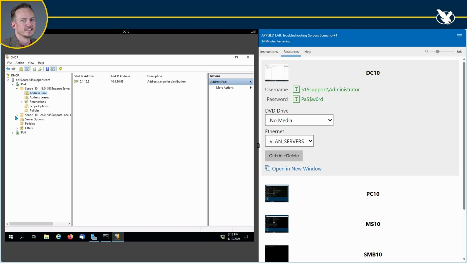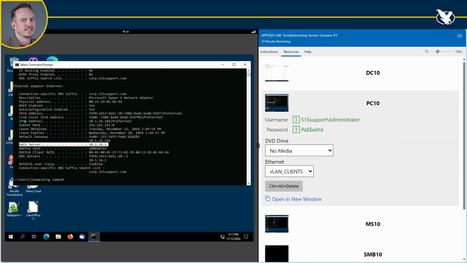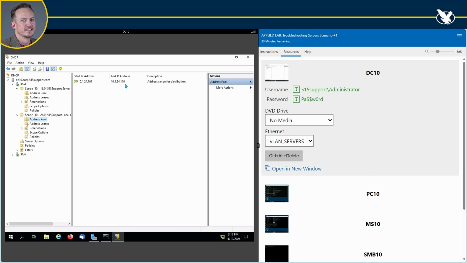We actually want to be looking at the client one though, because we're working on PC10 right now. So let's expand that one. And then we can look at the items inside the address pool, 10.1.24.101 to 10.1.24.110. It's not a huge range there, but our PC10 does fall within that range. It's actually the first one in the range, that 101. I jumped back onto it real quick there. Yep, that 101. So it is within the address pool.